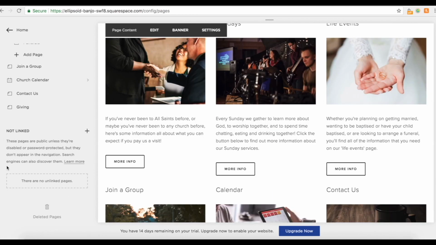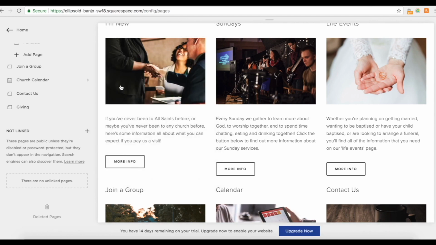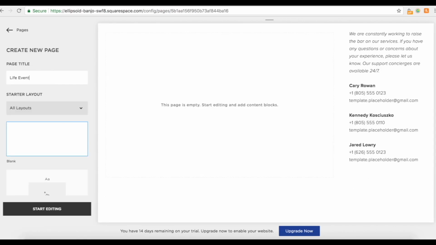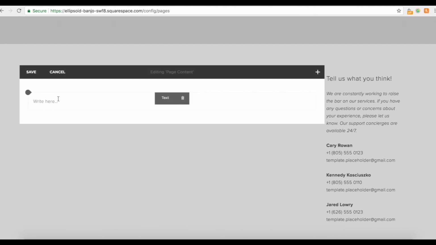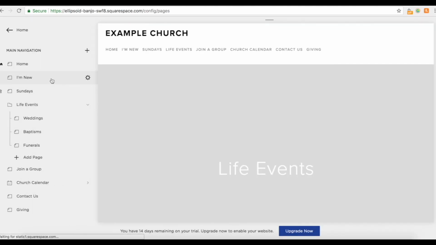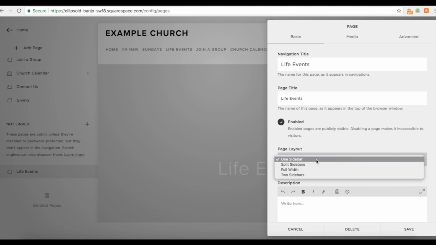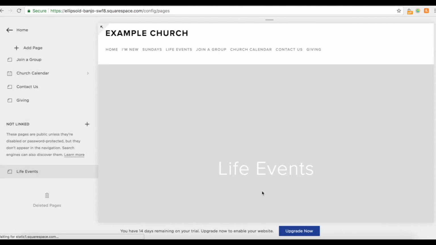In the not linked section, we're going to create a page now called life events. So we're going to click this plus, we're going to click page, we're going to call it life events. I'm going to start editing that. Again, we're just going to save it. I'm going to find it at the bottom, click the settings button, and we'll make it full width to get rid of that sidebar. And we'll click save.